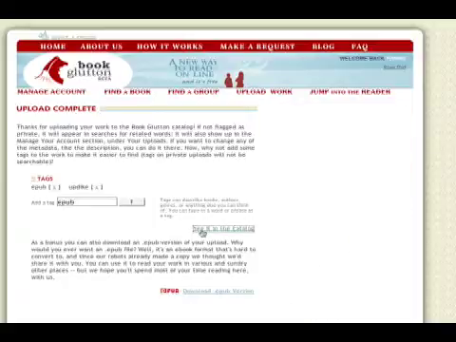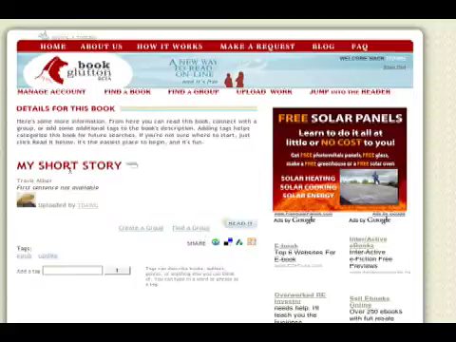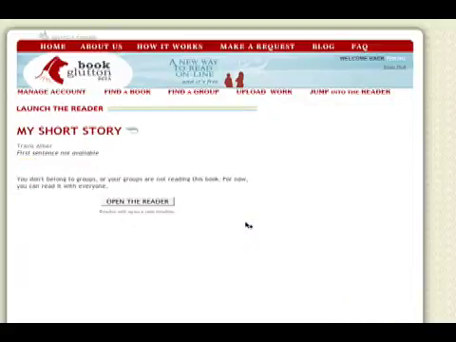We can also go see it in the catalog. When you go to see it in the catalog, you'll see some details, and later on you can add more if you go to Manage Your Account in the upper left-hand corner. But what we want to do right now is read it, so let's click the Read It button.